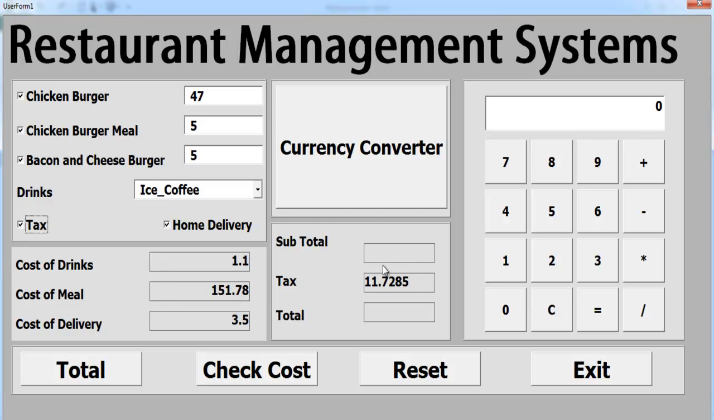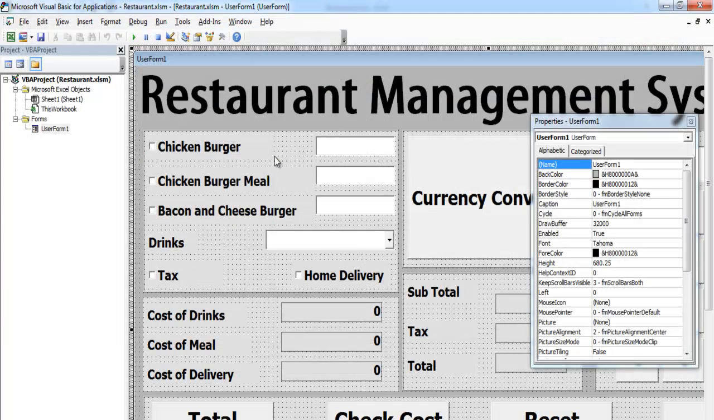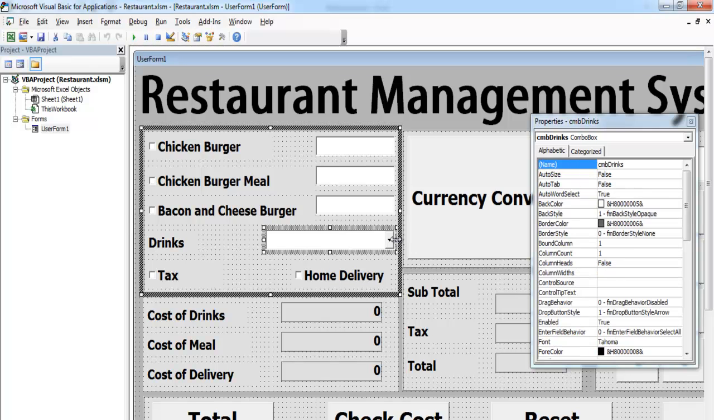Okay, we have the tax. We just need to add all of this together to get the subtotal, and add this to the subtotal to get the total, and that'll be all for this program. But let's be flexible with it. We need to be able to add, maybe if we want more than one drink. So supposing we want more than one drink, let's do it this way.